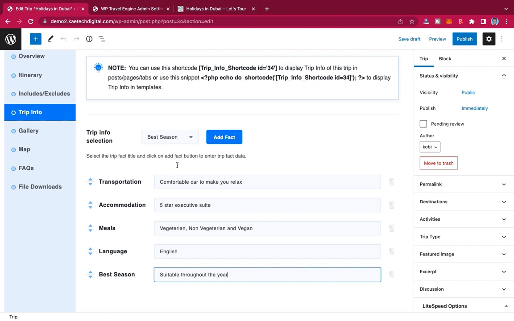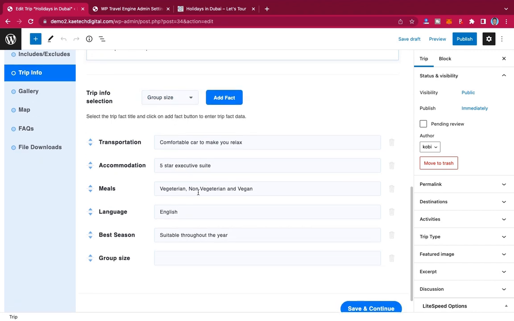I'll paste it in over here, and then the group size, which is the last one. I'll add a fact, and then we said the group size is 50. Or we can decide to make it 15 to 50, right? Yeah, 15 to 50.